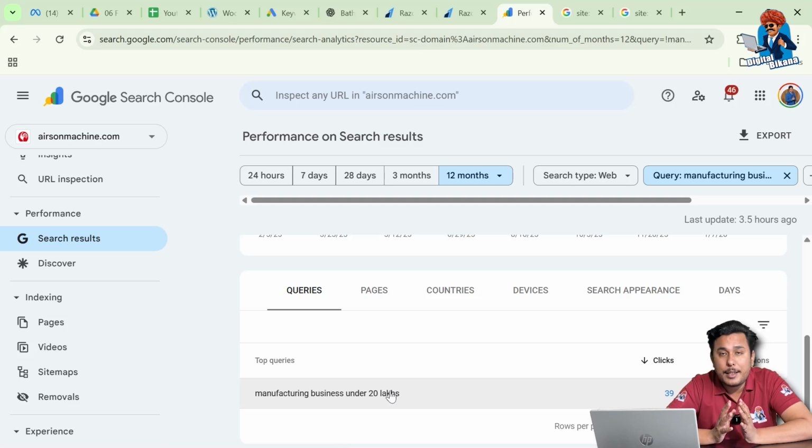So this is how you can simply do keyword research in Google Search Console.